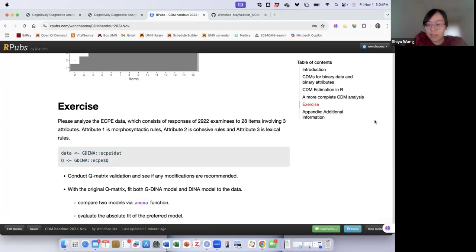I think the audience is asking about your recommendation for CDMs handling hierarchical attributes, and also about your opinion on using deep learning and machine learning methods. Yeah, so let's start with the first one.